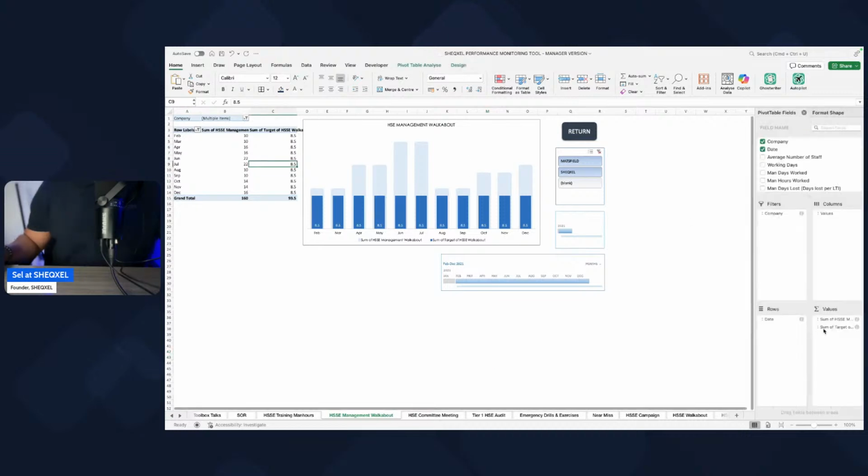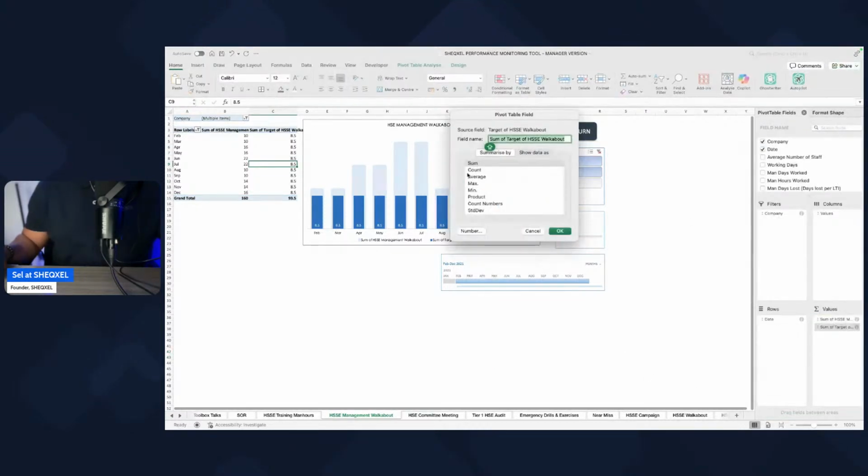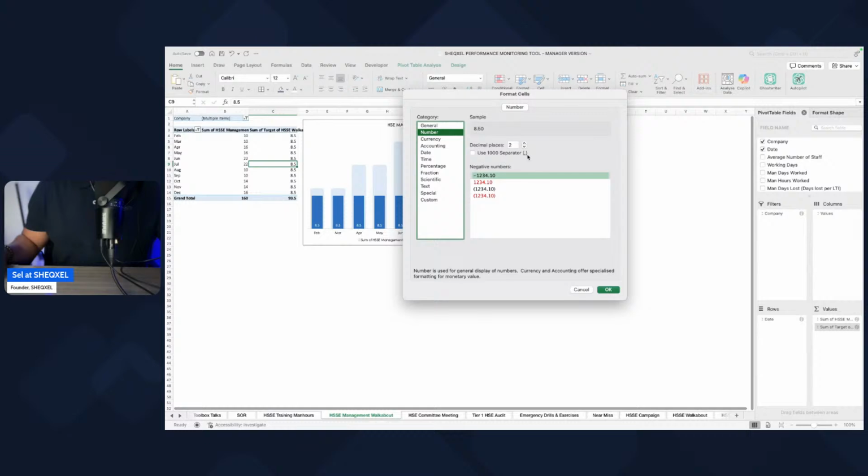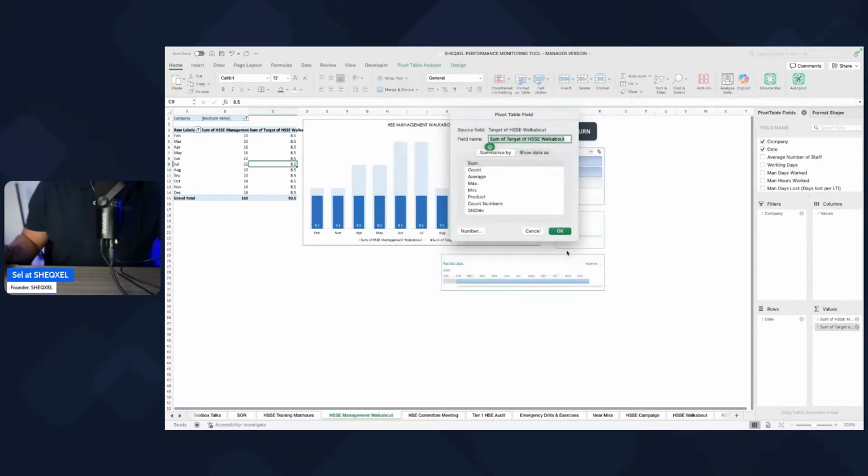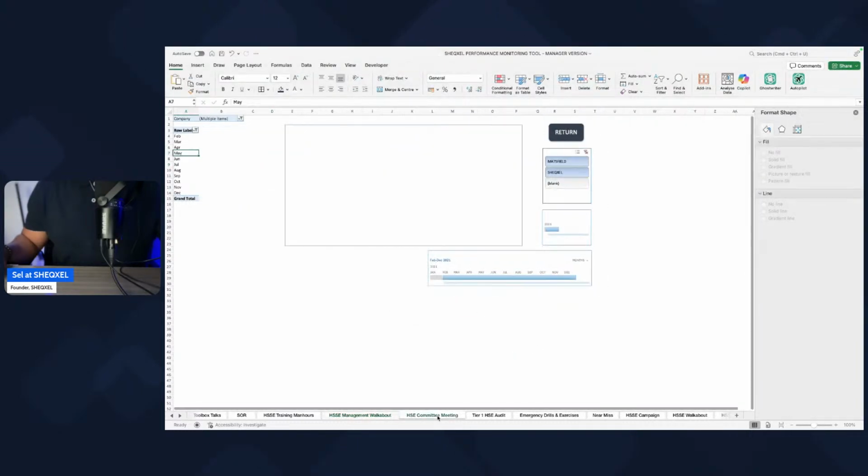Okay, so with this one also, I'll just Control C, Control V. We are having some decimals in there. They're not really relevant, so just get rid of decimals. Numbers, no decimal.